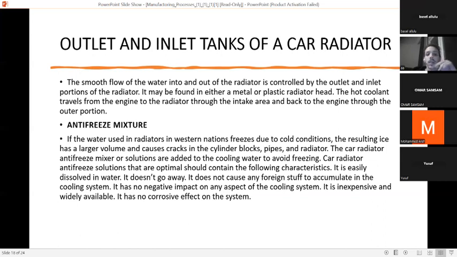Now, outlet and inlet tanks of a car radiator. The smooth flow of water into and out of the radiator is controlled by the outlet and inlet portions of the radiator. It may be found in either a metal or a plastic radiator head. The hot coolant travels from the engine to the radiator through the intake area and back to the engine through the outlet portion.